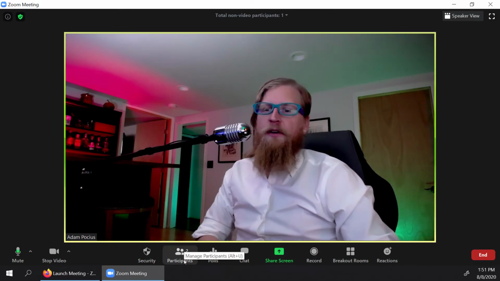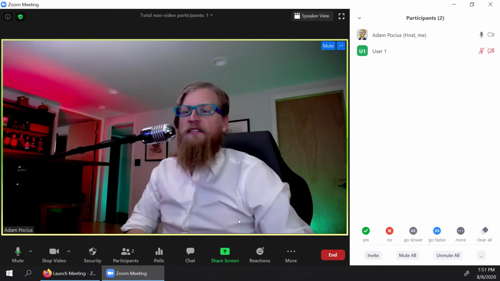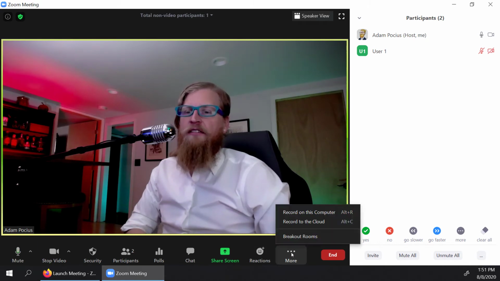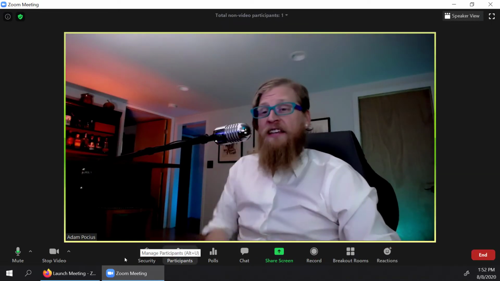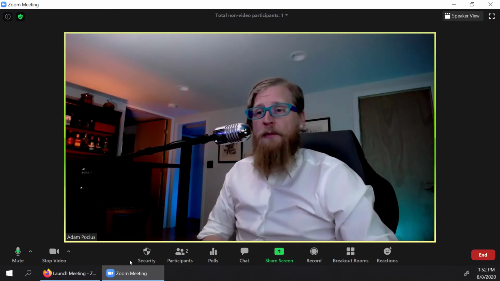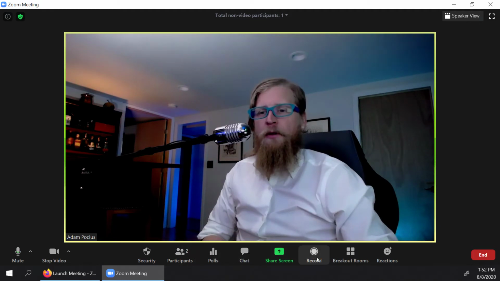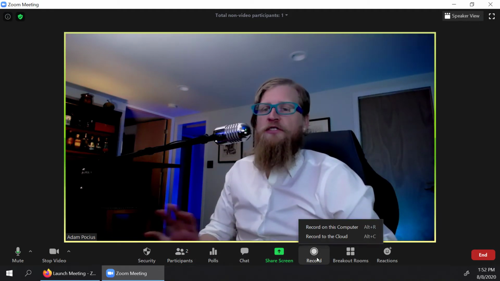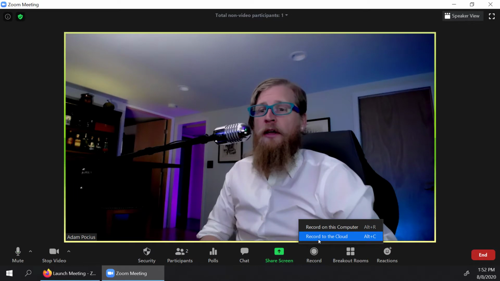You'll notice if I go to the participants panel, that record button seems to disappear. It really doesn't. It just goes into this more panel, and you'll notice that there's the ability to do recording and things there. So where the record button is depends on how your screen is set up, but it should always be in this navigation panel. We've already done the local recording. Let's try what happens when we record to the cloud.